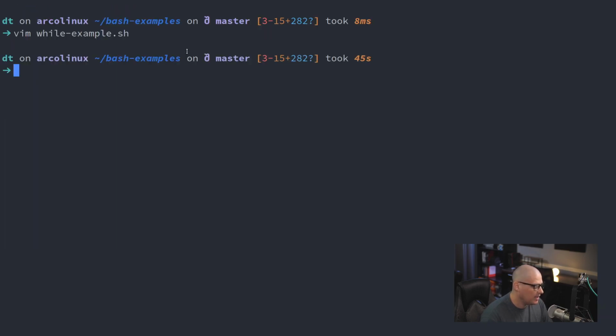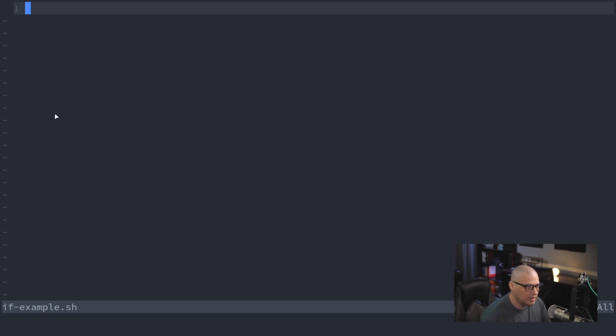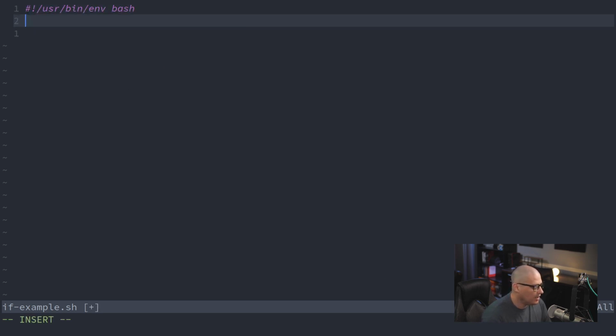So let's go ahead and quit out of that and let's move on to the next example script, because now that we talked about a while loop, now we should actually talk about the if statement. So let's go ahead and vim, and I'm going to create a new file, if-example.sh. So this will be an if statement. Once again, let's go ahead and add the shebang for the top line.